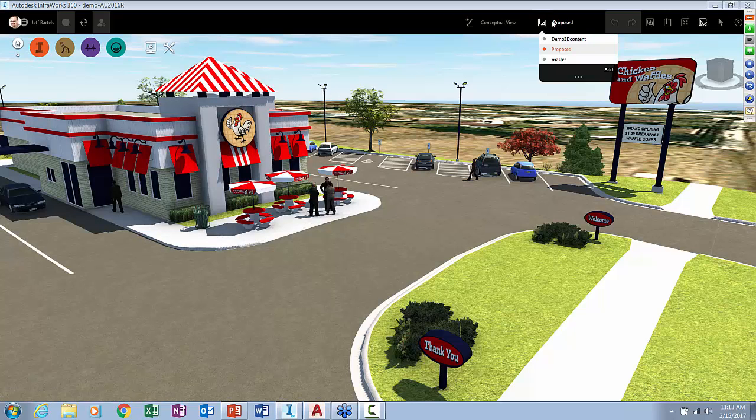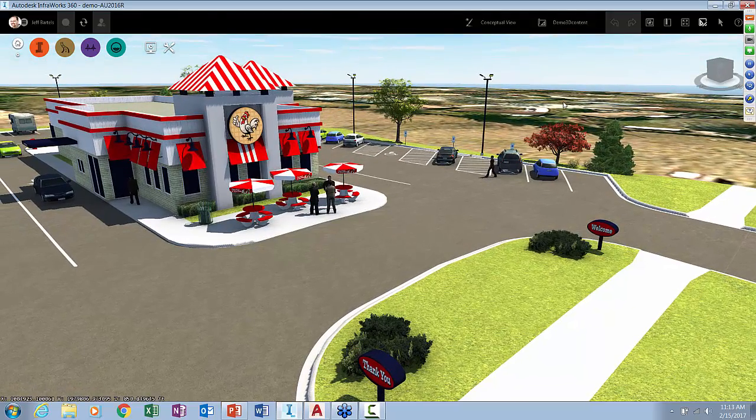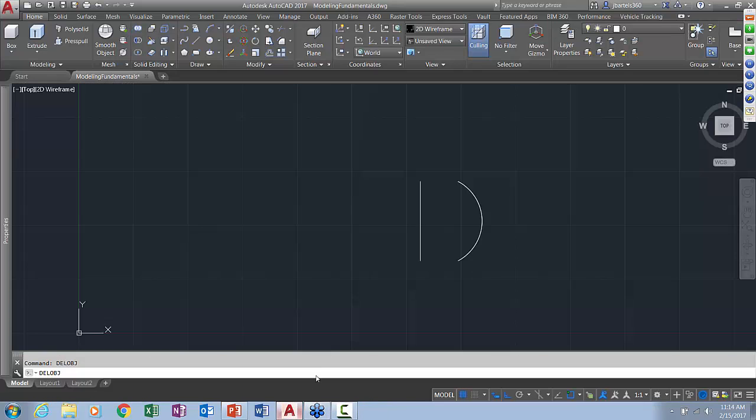So what I'm going to do is just change my proposal here to one that does not have those objects. That way when we come back to InfraWorks, we can insert the ones that we create into this model. So I am going to jump out of InfraWorks at this time, and let's jump over here to AutoCAD.